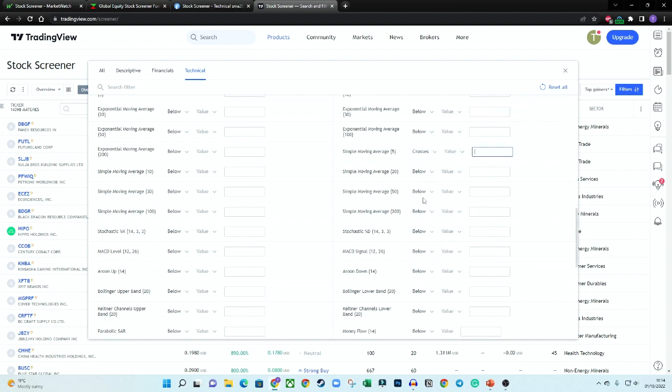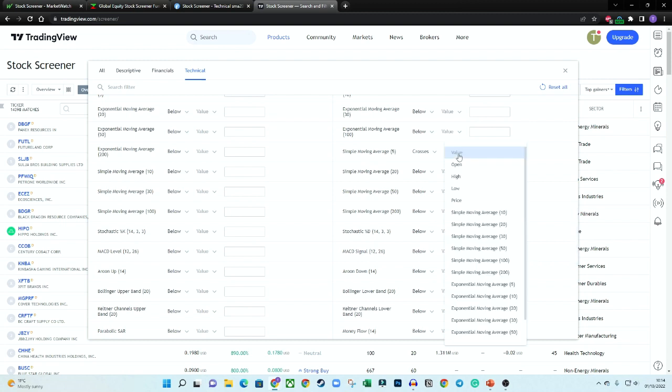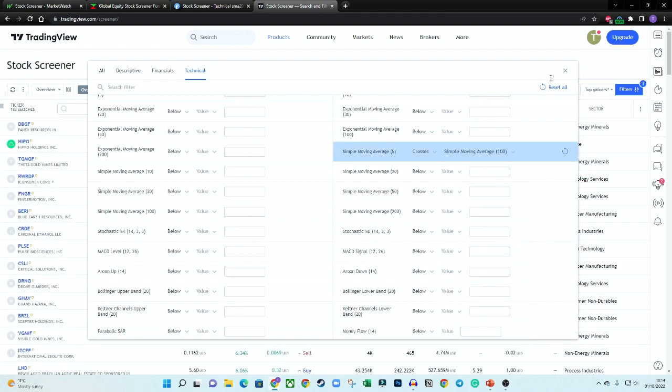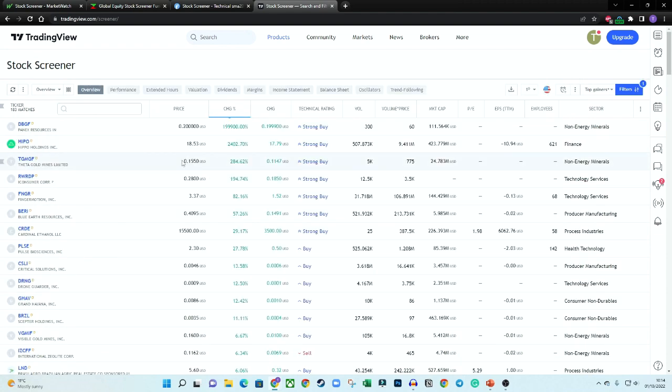And if we just click on that, for example, let's say crosses, and we want to pick, let's say, when the simple moving average crosses the 100, for example. We go back off here, and now you can see that it's managed to filter that, and we've got 183 matches. Obviously, some of these are really small cap, so you may want to ignore them, but some of them might be useful. It's just an easier way of filtering through and looking for particular markets that you want to see.